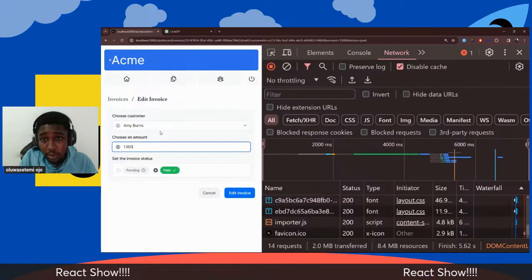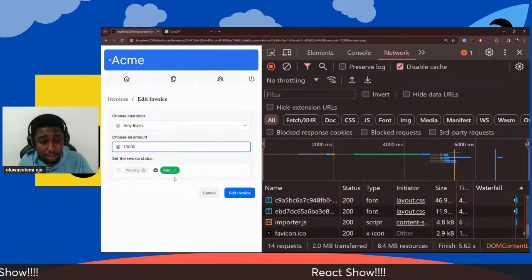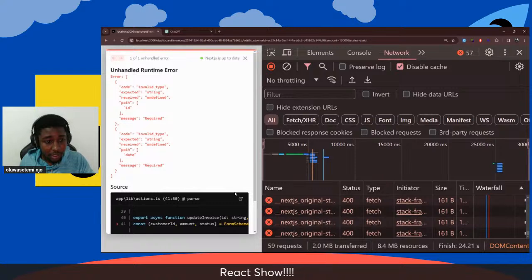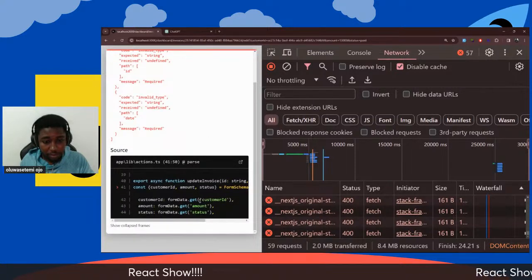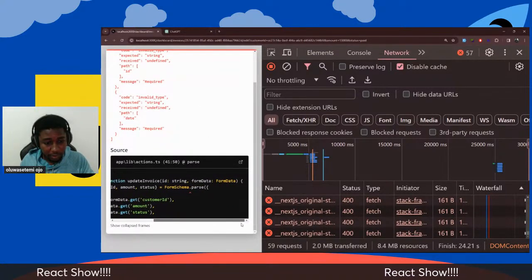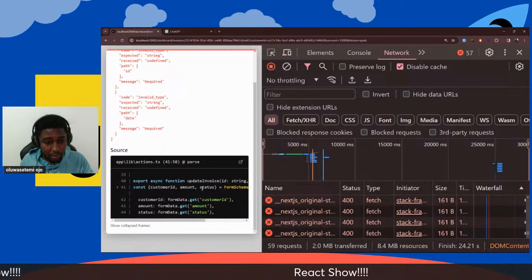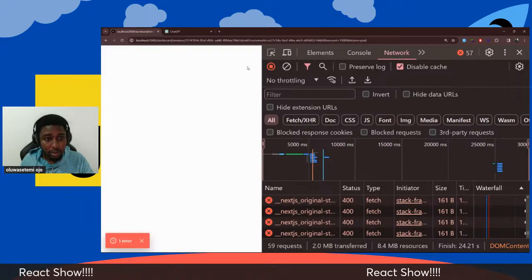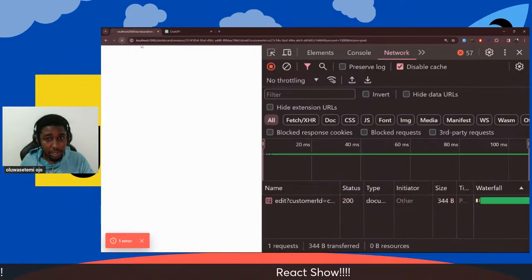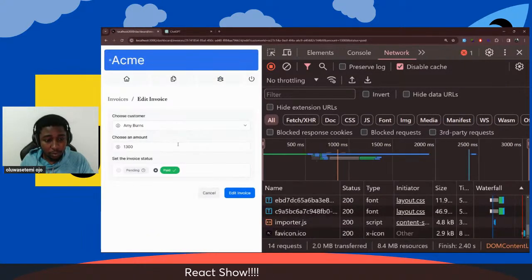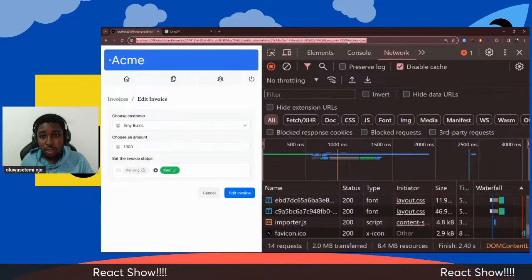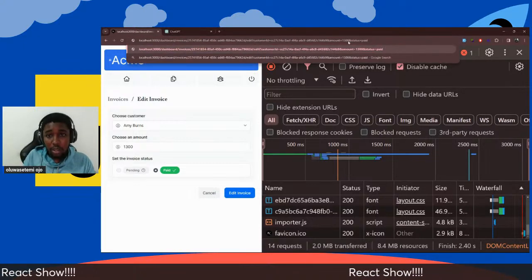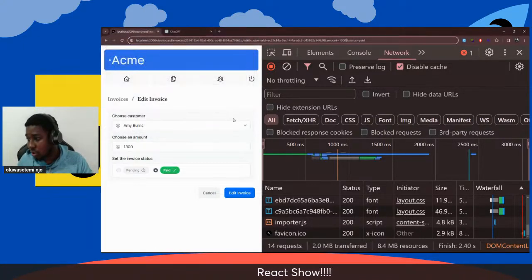Let's just do this. That we have this here. So it is not able to pass. Our passing is throwing an error.